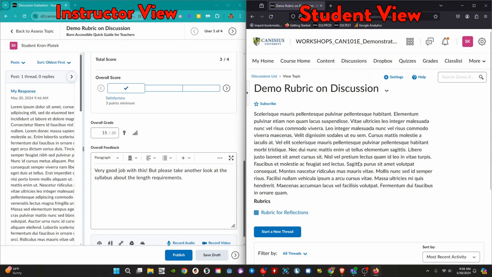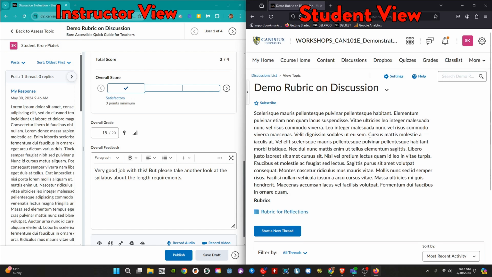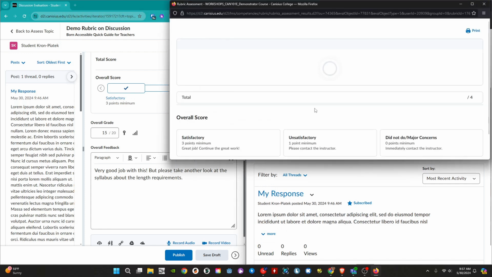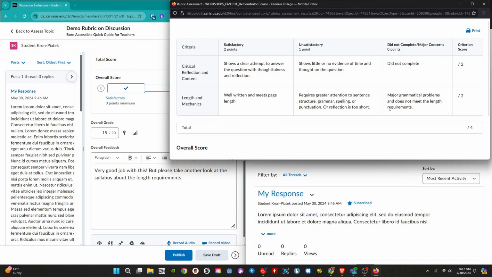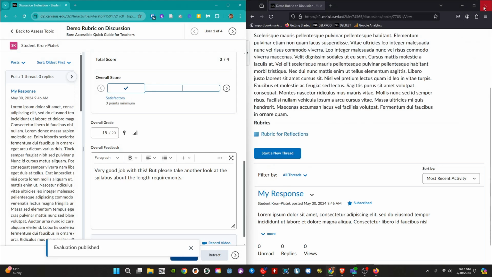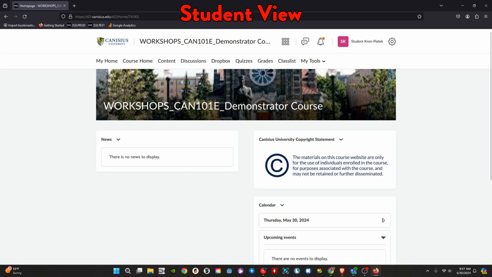On the right, I have the student's view. A few things to note. First, by default, students can see the rubric even before they have posted to the discussion board. Second, students can view the graded rubric for the discussion in two places. Note that the graded rubric must be published first.